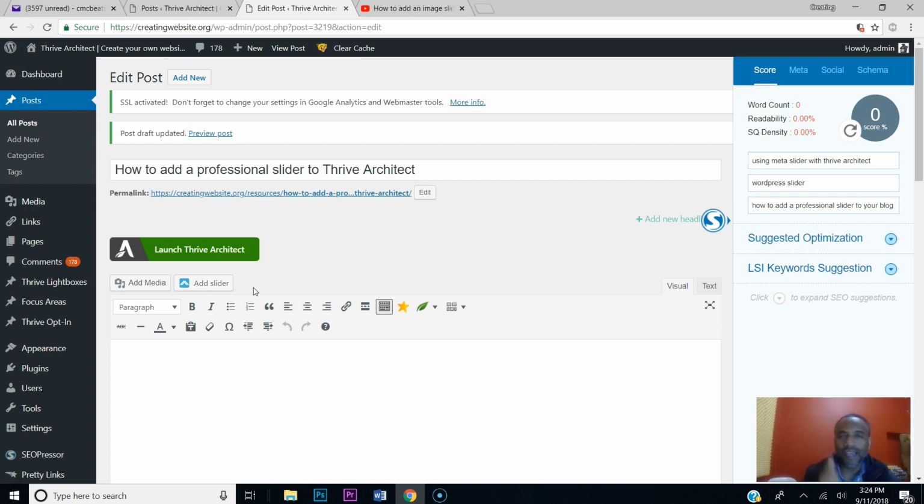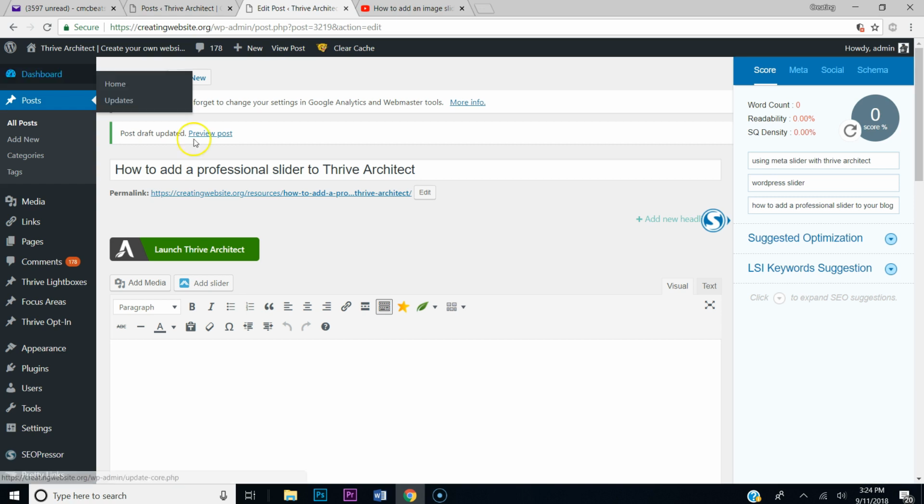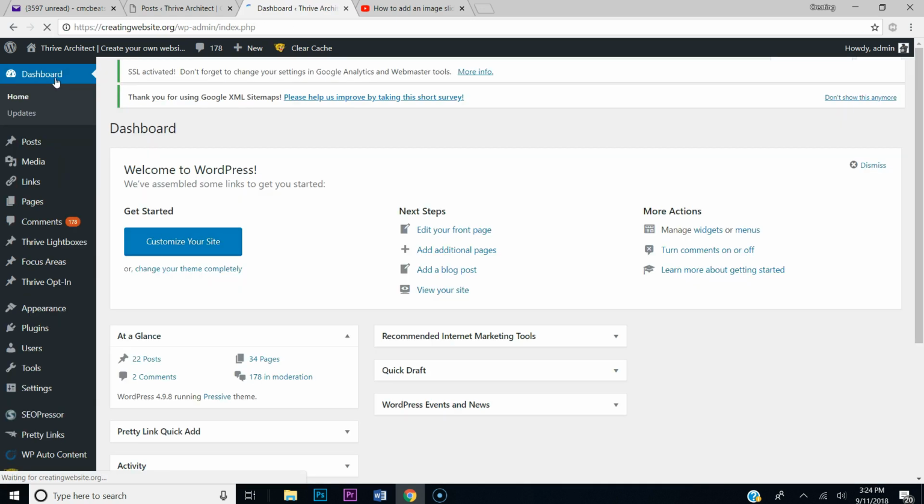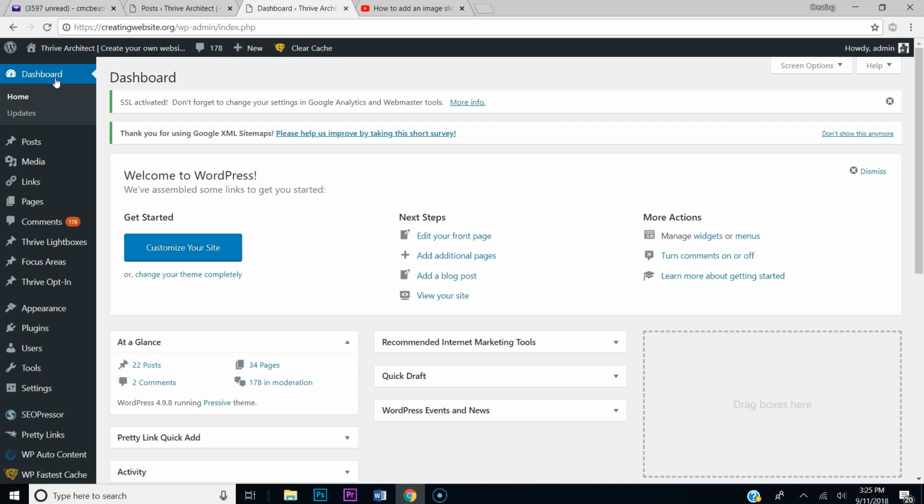Today I would like to walk you through a step-by-step tutorial on how you can add a professional slider to your blog using MetaSlider and Thrive Architect. So keep it locked. Okay, so what you want to do is we're going to go to our dashboard and we're going to start from scratch and go step by step.